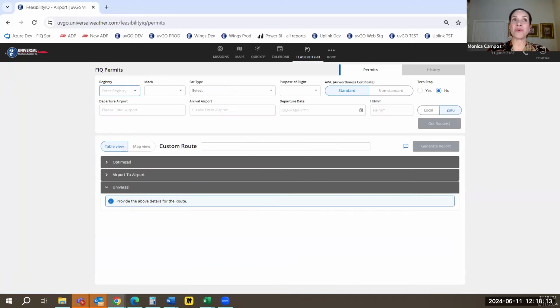Absolutely, absolutely. It is actually very exciting. So we have made available, we've heard for a very long time, you guys have always said, what about overflight permits? How am I going to know what I'm going to need for overflight?